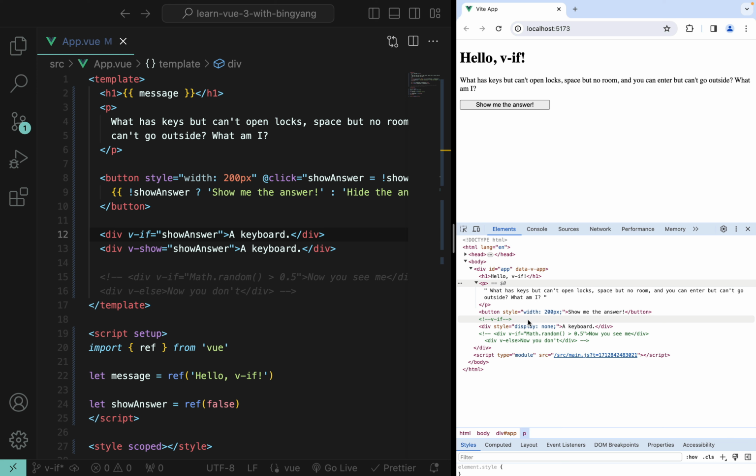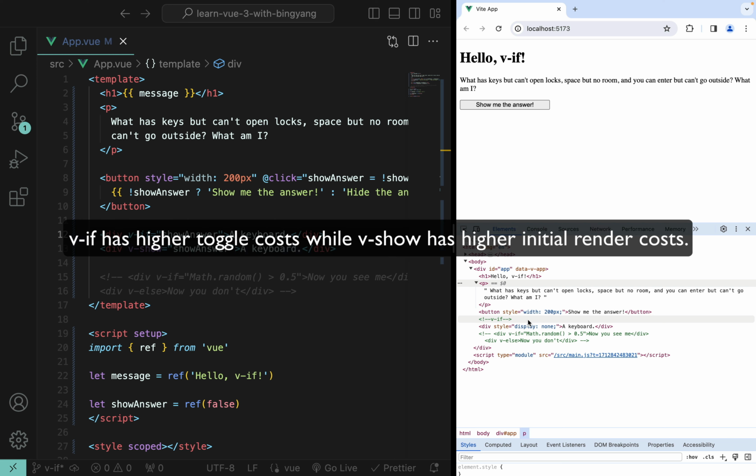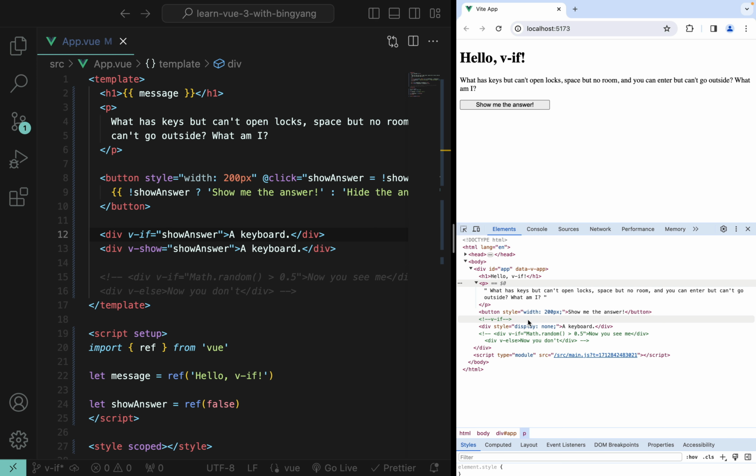In comparison, v-show is much simpler. The element is always rendered in the DOM tree, regardless of initial condition, with CSS-based toggling. Generally speaking, v-if has higher toggle costs because it involves creating and destroying elements, while v-show has higher initial render costs. So prefer the v-show directive if you need to toggle something very often, and prefer v-if if the condition is unlikely to change at runtime. Next, let's apply what we just learned to our Hogwarts shopping cart project.